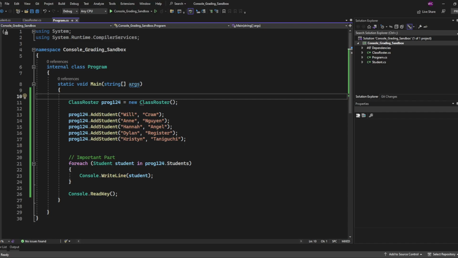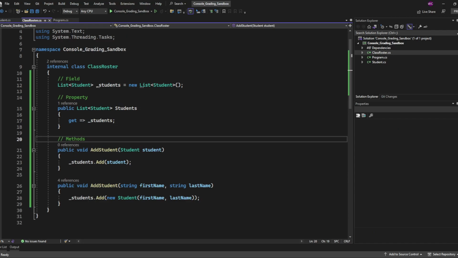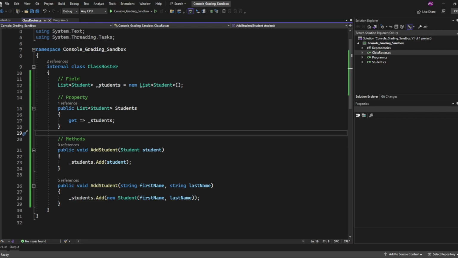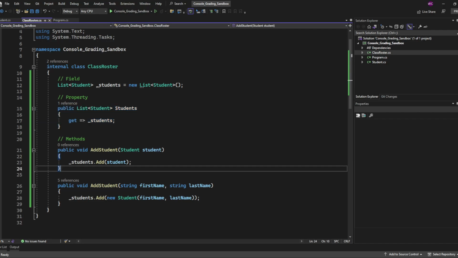Here you'll see I already have some code up. I created a class called class Roster. This is a class that just represents whatever the list of students that I'll have inside of my class. You'll even notice that I have a list of Student right here. This is a very basic class. It just has this list. Then I have a property to display the list so that we can access it. And then I have two methods in order to add students to the list, because if we recall, I don't want people to have direct access to do that kind of stuff. So I have this add student class.